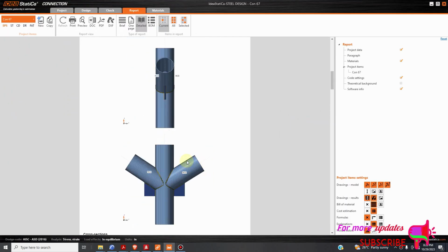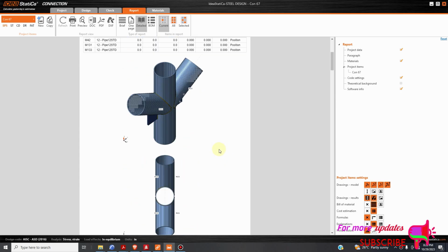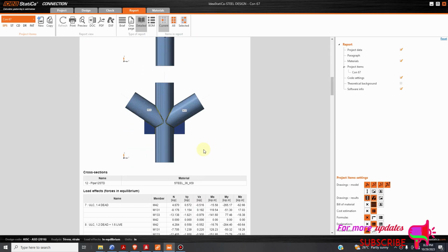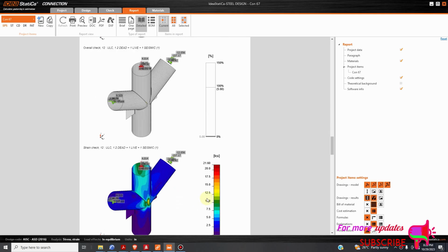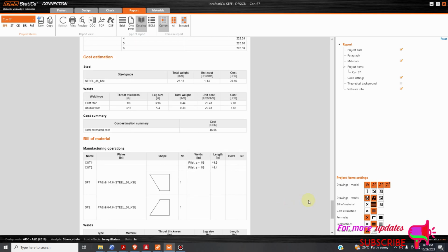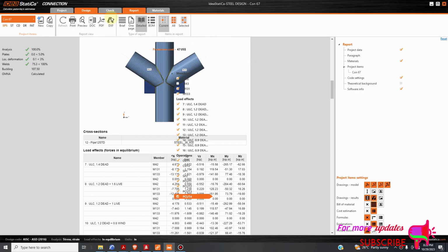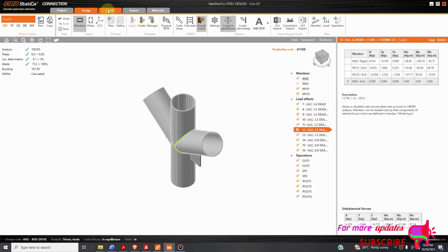Today I want to show you how to do tubular steel connection using Staadpro and Idea Statica. So you can see here my connection. So all my design have passed.